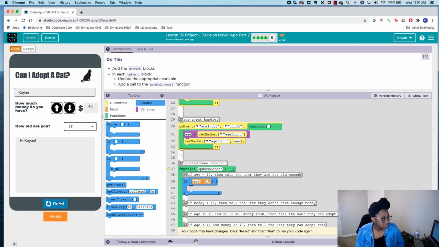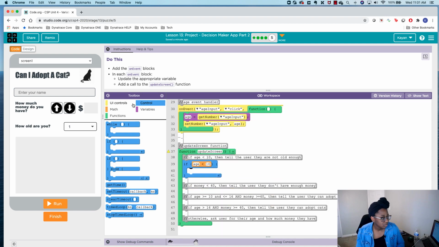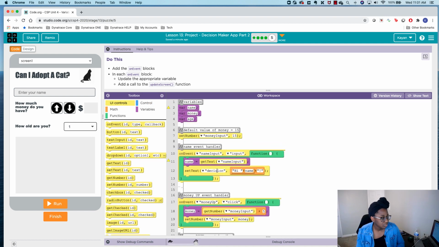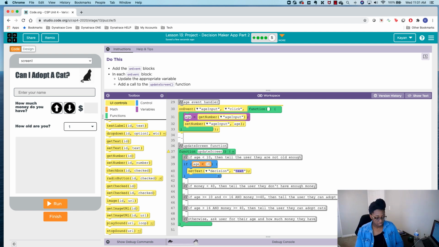Down here is my decision, right? So if I reset this, down here my ID is decision. So I want to modify the decision. So just like up here, we change the decision by adding in the hi, name, and exclamation mark. It's the same thing that we're going to do down there. So I'll say set text. I'll change this to decision. "Sorry, you aren't old enough. Wait until you are 10." But I also want to still add in their name. So I'm going to put name here and just the plus sign.